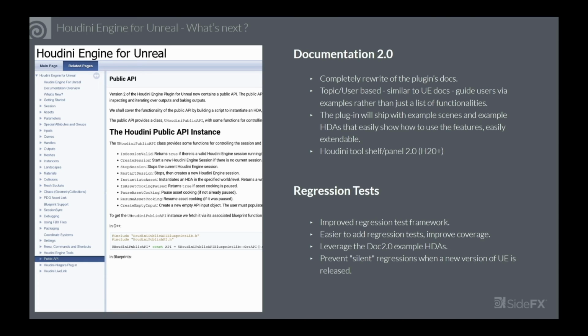And the last thing probably doesn't matter too much to you, except we're going to be working a lot on our regression testing framework. What that means is less regression and less bugs for you. A lot of work for us, but less bugs for you.